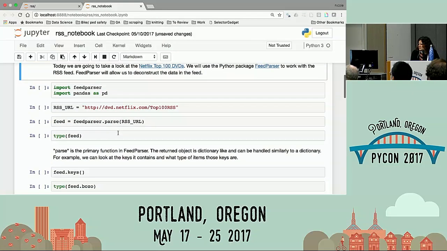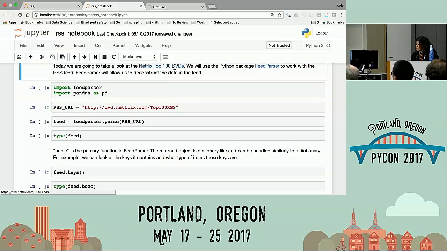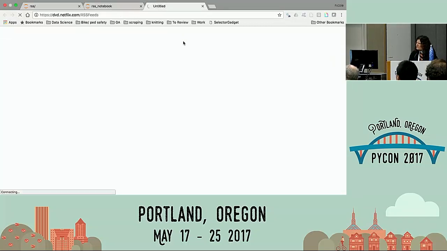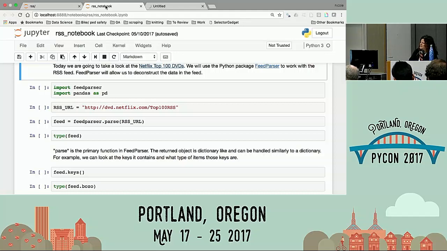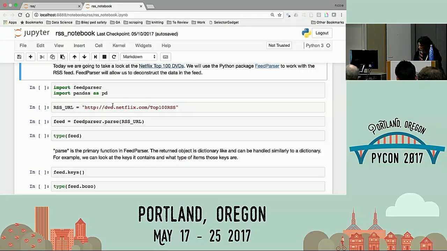All right, so we are going to be working with the Netflix Top 100 DVDs RSS feed in this notebook. I haven't found any Netflix feeds on streaming. That might all be done through APIs, but we'll see. They do a top 100 list of their DVD rentals and update it every 2 weeks, I believe. We're going to use feedparser to work with it, and pull the data into a pandas data frame. All right, we'll stop waiting for that to load.